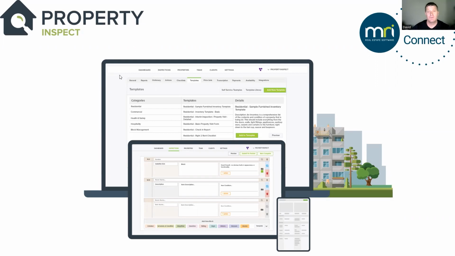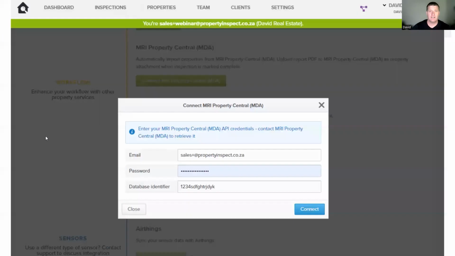I'm going to run you through the integration between Property Inspect and MRI Property Central, as well as show you some of the features of the Property Inspect product. So let's get started. The first thing you'd like to do is connect your accounts. In order to do that, you would have a Property Inspect account. You would navigate to Settings, Integrations, select Property Central, and here you would connect your account.